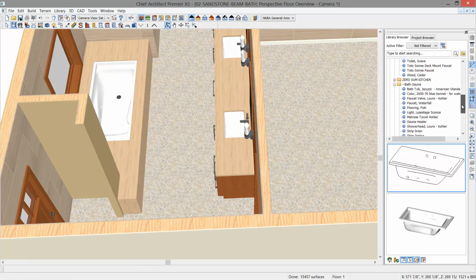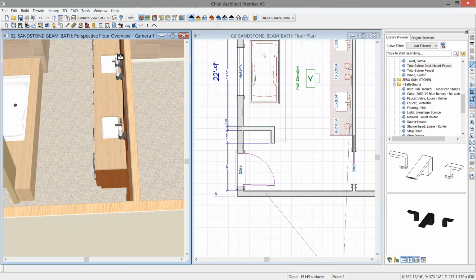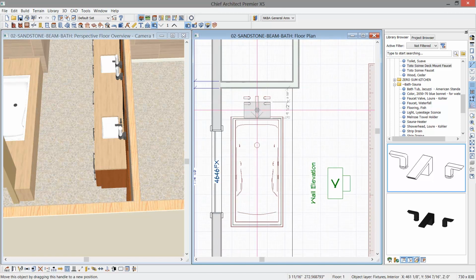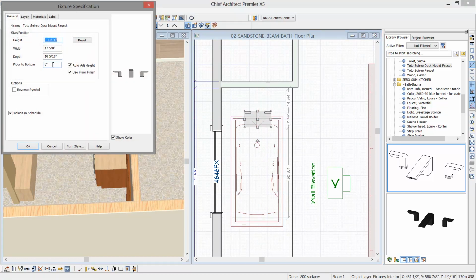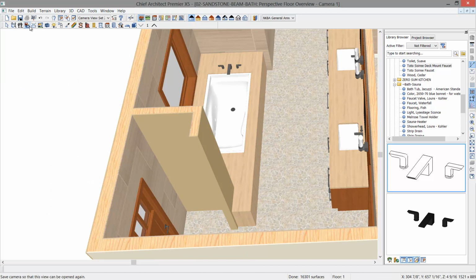We'll come over here, find our deck mounted faucet, and we'll just come over here and place that. This faucet's probably designed to mount on the floor, but we'll go ahead and select that, and let's bring up our plan view so we can grab that faucet. There we go. And we'll need to raise that off the floor since that symbol is designed to sit on the floor. And we'll just say floor to bottom is something like 22.5 inches. And there we've got our tub faucet placed.